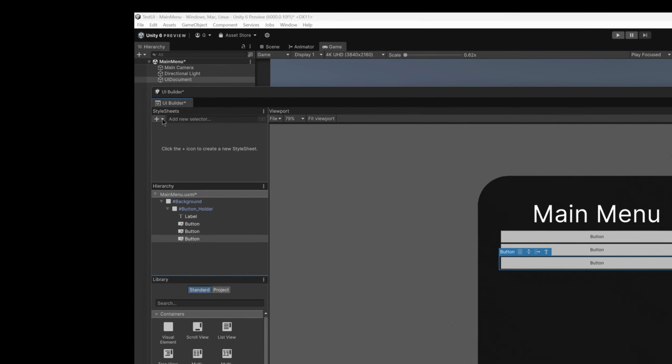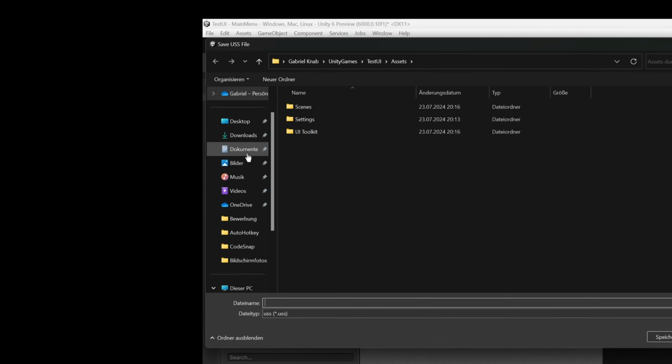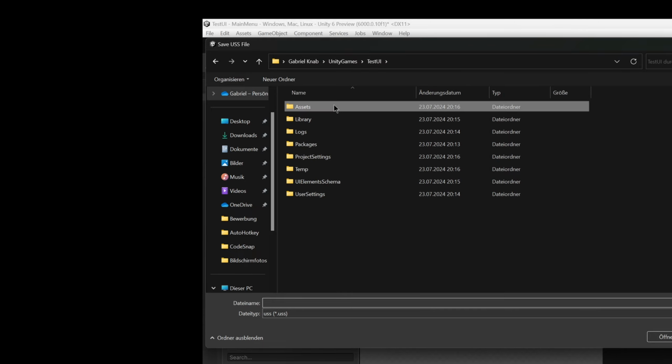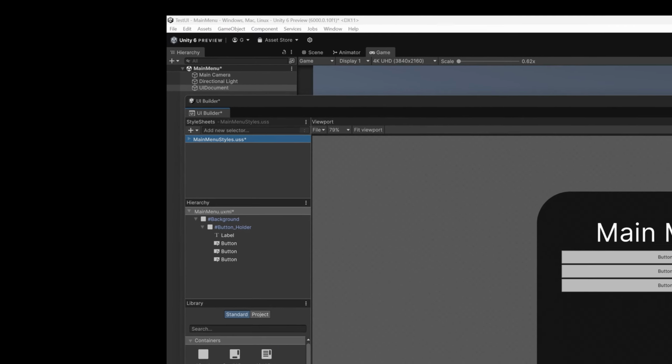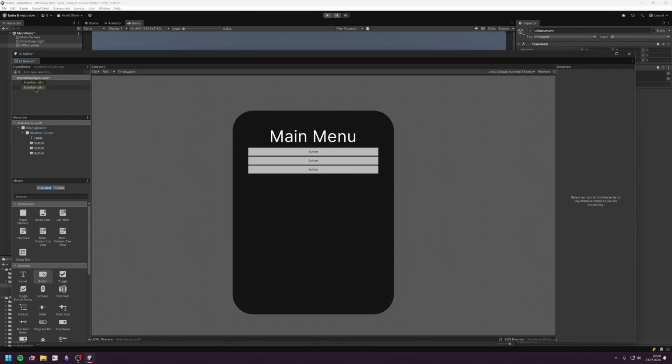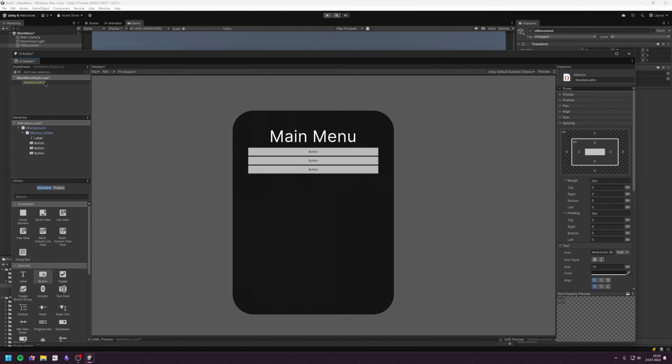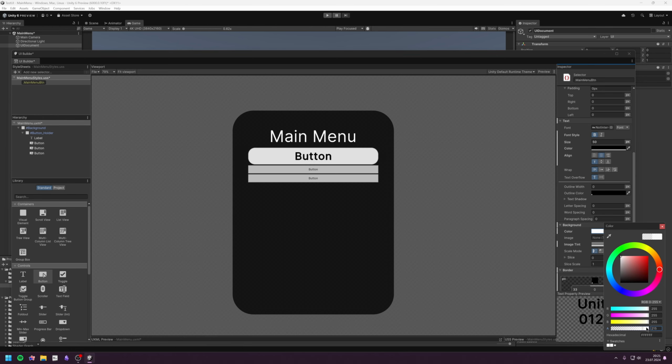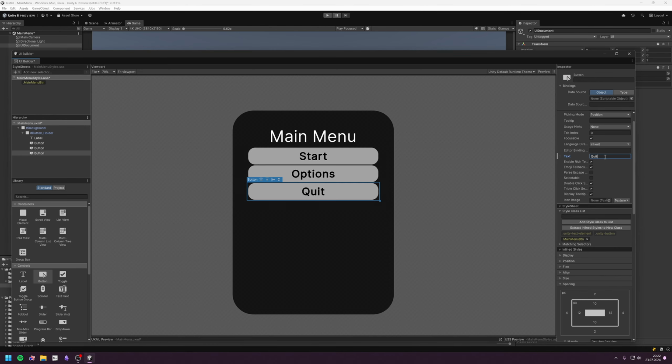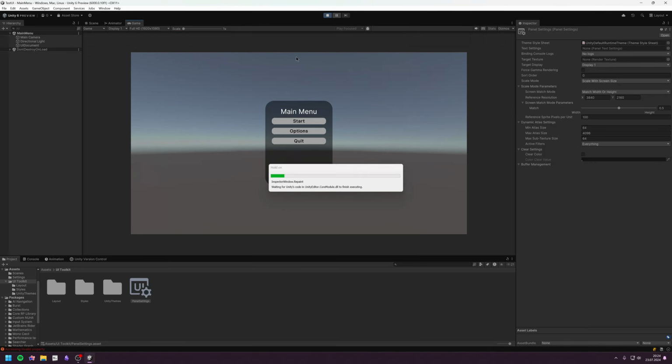In the upper left corner of the UI Builder, you can make a new style sheet. This is very useful to easily stay consistent with all of your styles. For the button, we want to create a new style called menu button, for example, where we store all of our styles that the button should have. After we designed it, we can apply the style to all of our buttons by simply dragging it onto them. If we go play our game, we should hopefully see our UI as we designed it.